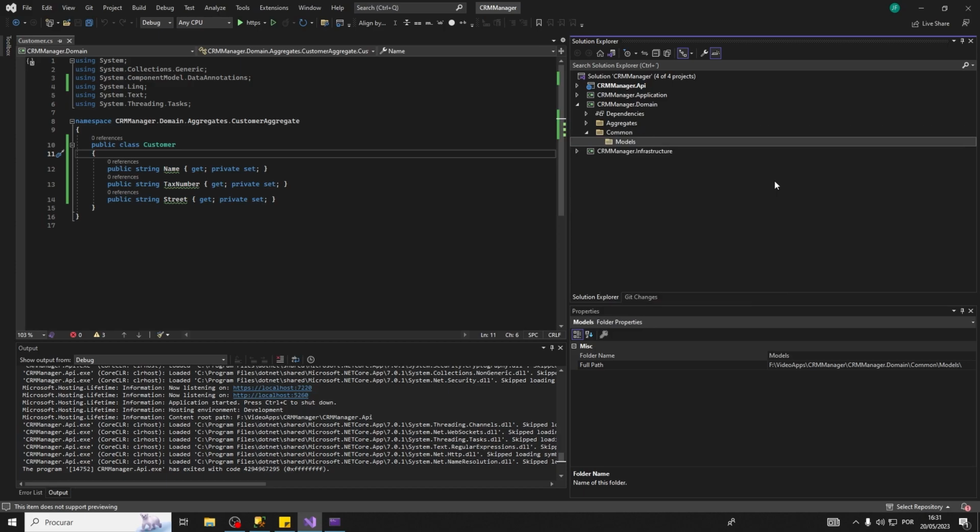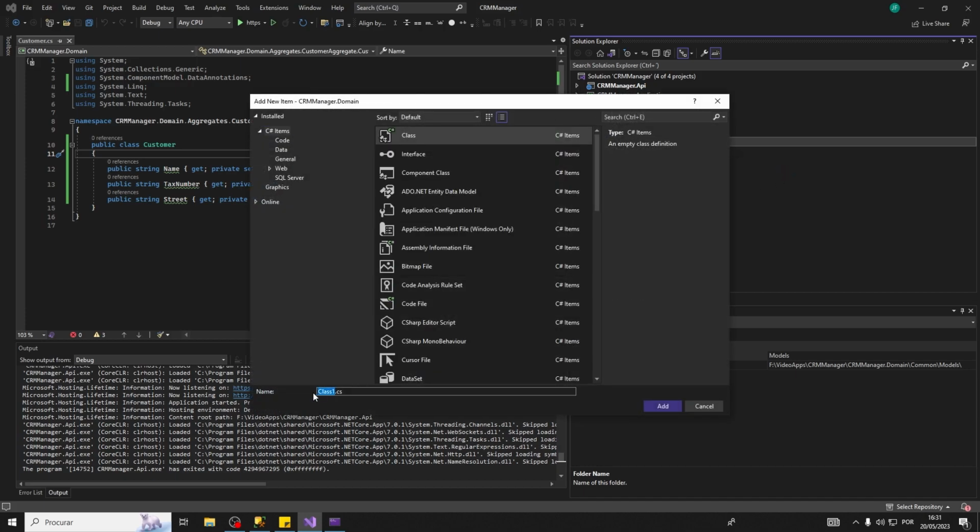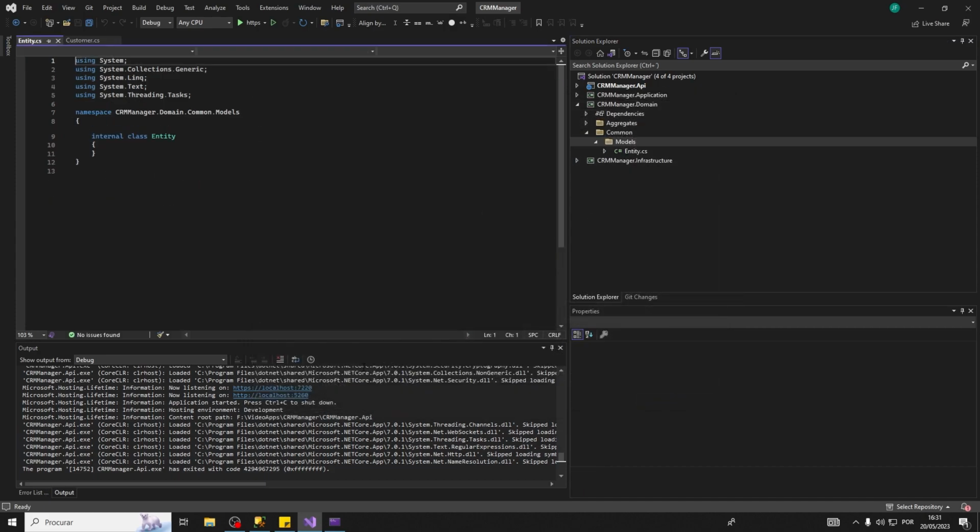I'm going to create an abstract class called Entity. This will represent that the entity that inherits from this class is an entity. So it's going to be a public abstract class Entity where my key will be generic.